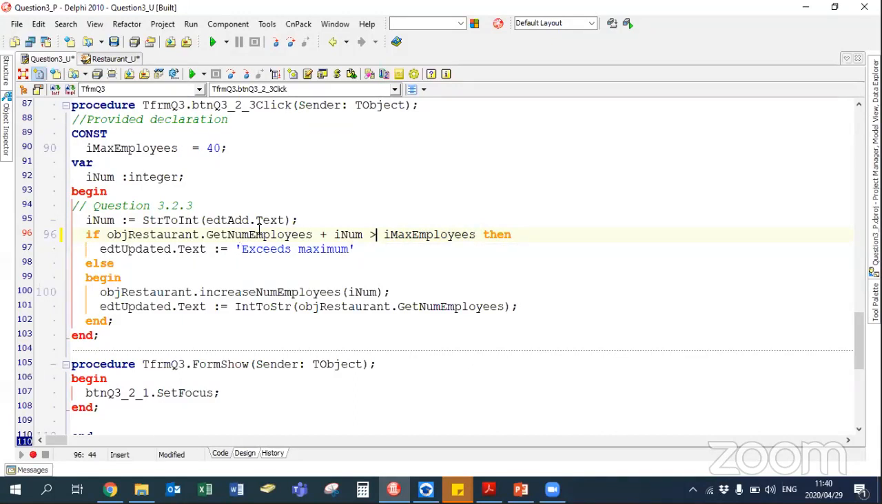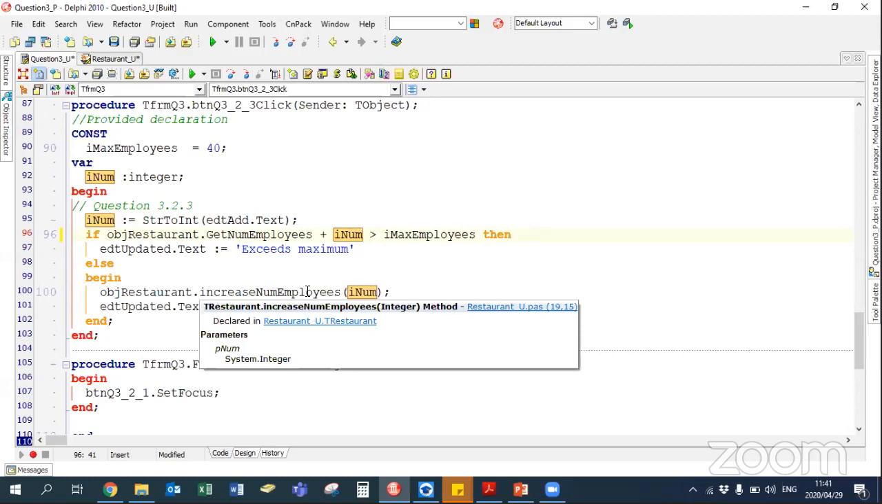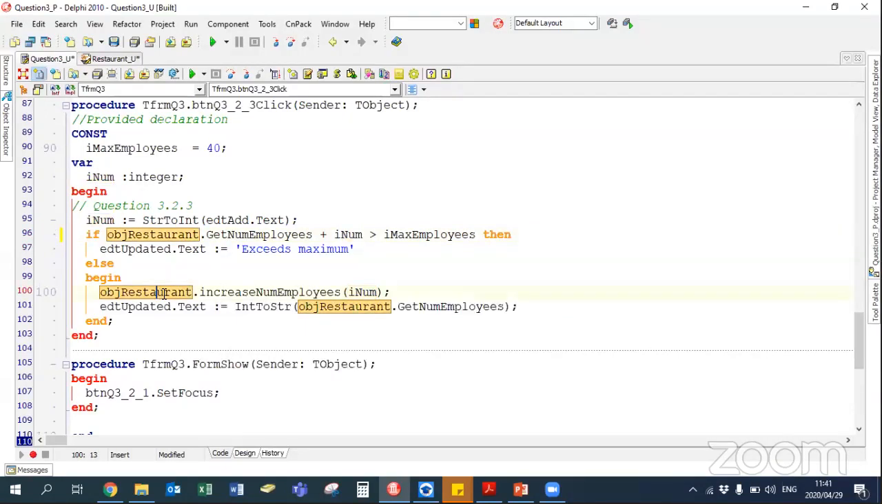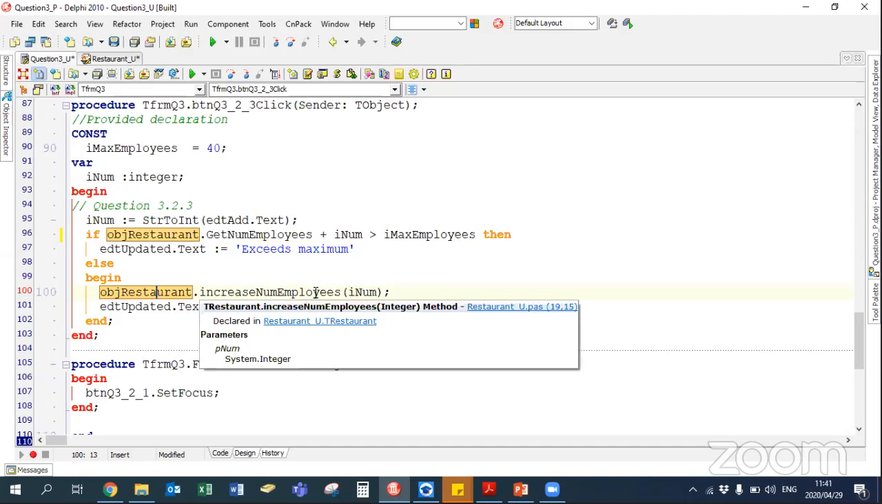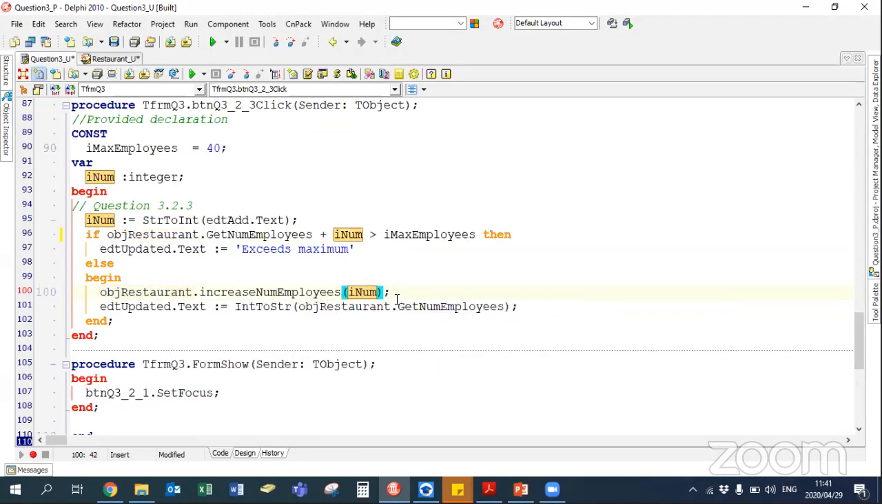Then, if we couldn't add these values, we had to display a message, and the message here is just "exceeds maximum". Again, it's not important to get your spelling correct, but have a proper message in there as per the example of output. Then if it was possible to add these employees, we had to call our increase number of employees method. That was a procedure. So you'll see using object.increaseEmployees on its own, like I would use inc count, and it does not form part of another statement. And then we send it as an argument the number of employees that the user entered.